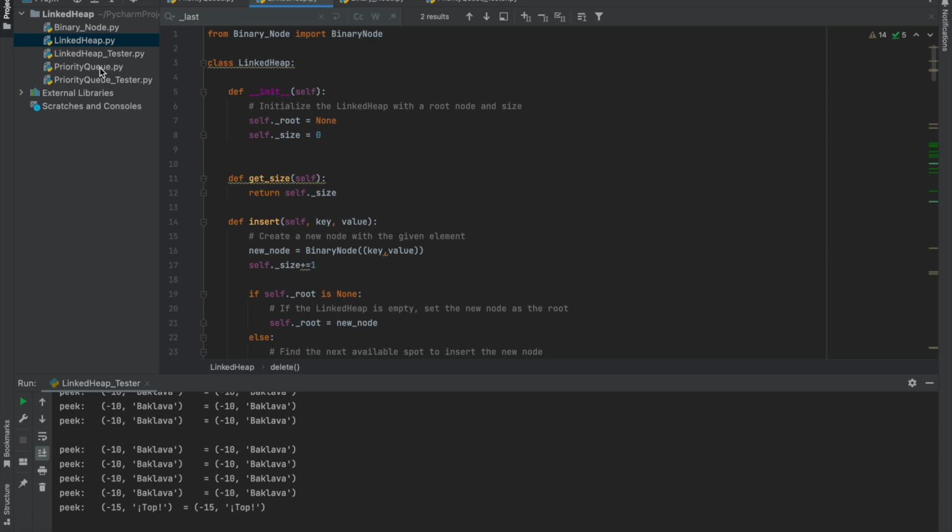And then I have also created a class called priority queue, and the priority queue.py for all the priority queue required methods. And then I also have the priority queue.tester.py to test if all the methods in my priority queue work properly. So let's take a look at the LinkedHeap class.